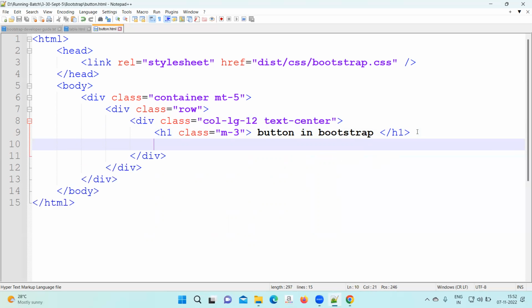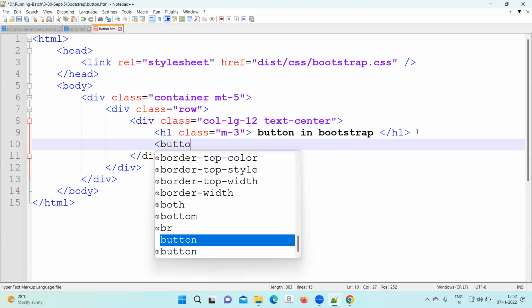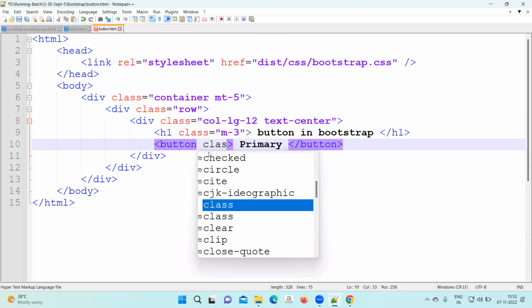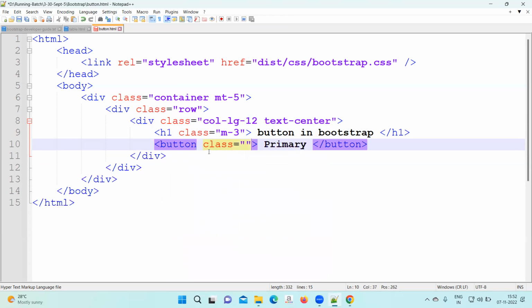Okay, in Bootstrap, now you will write the button. Keep the text as primary, and right here write class equal to btn btn-primary. It will display a blue color button.